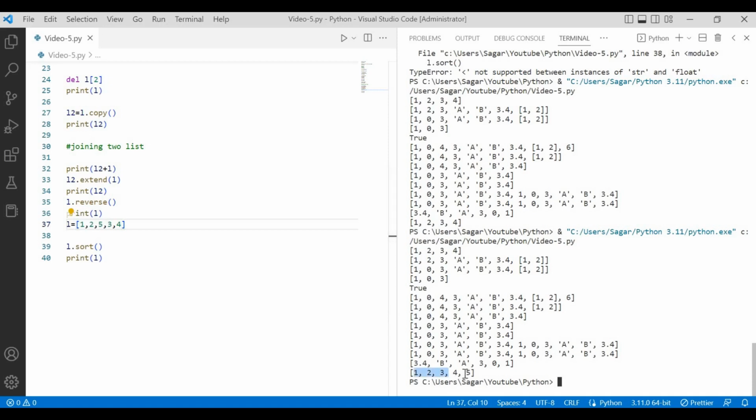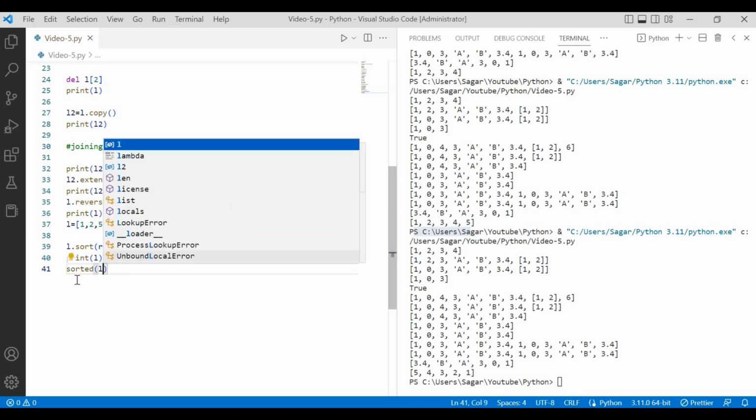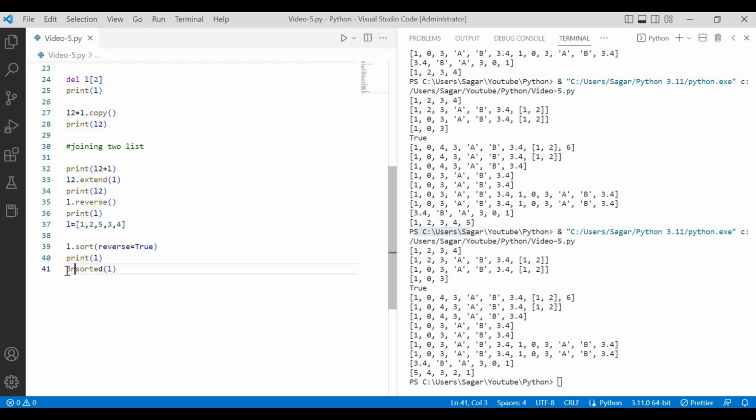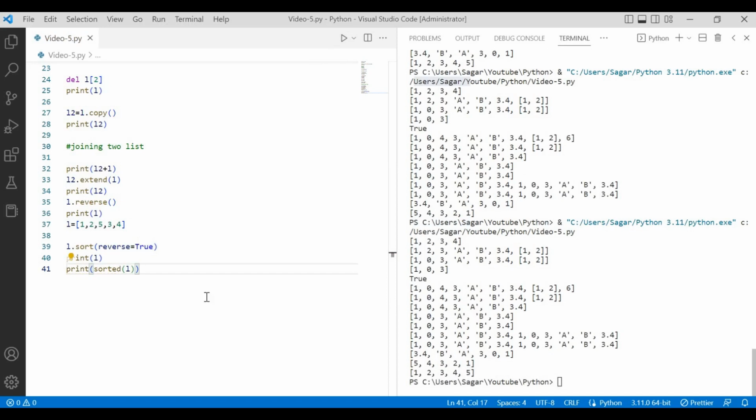Now you can see our output is in ascending order, and if I do reverse equal to True here, then it will sort the list in descending order, right? So you can see here 5 4 3 2 1. Now there's another method called sorted. I can use it like this, and if I print, you can see it got printed 1 2 3 4 5.